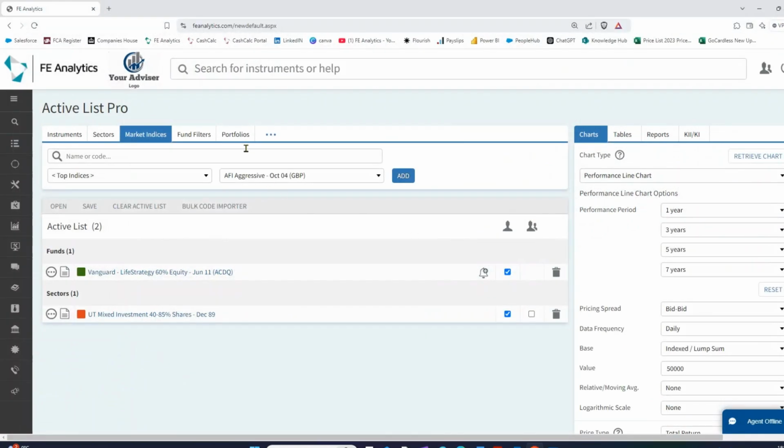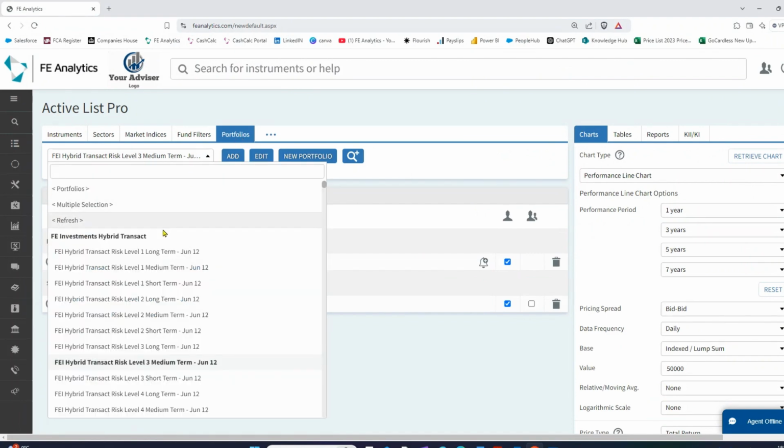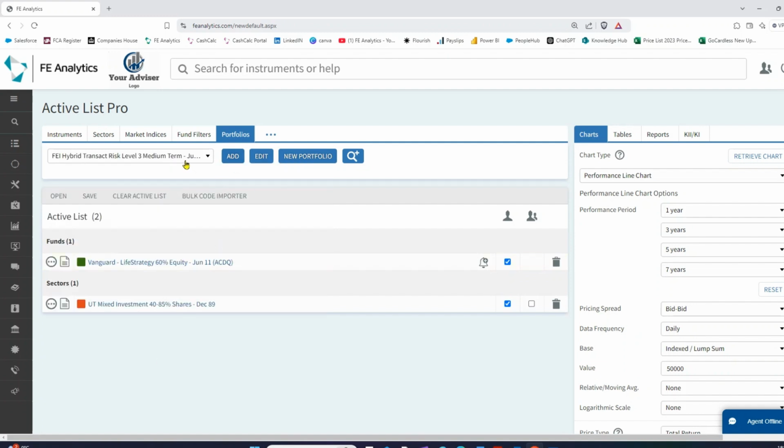And back on this main screen, under that portfolio tools, the portfolio tab, underneath that will be all of the model portfolios that you've enabled yourself with. And again, the same as a fund, a sector, an index. You find what you want, click on add, drop it into the active list. And so long as it's in your active list, it will appear in the features and the content that you're selecting on the right-hand side.